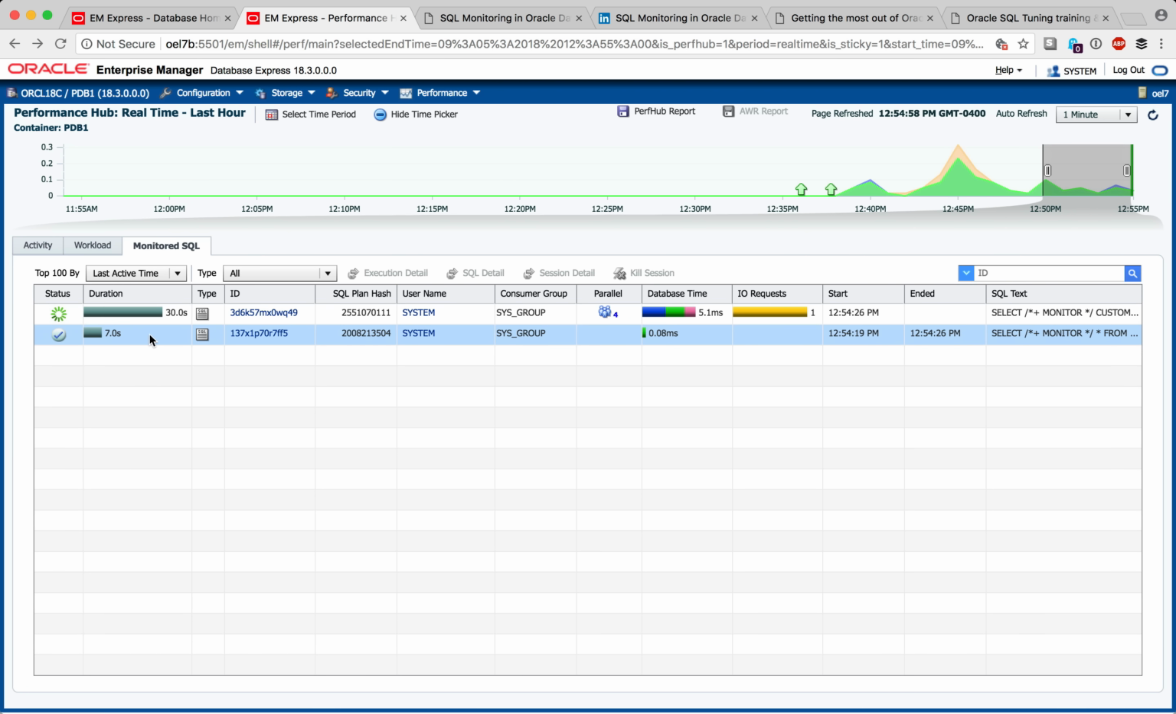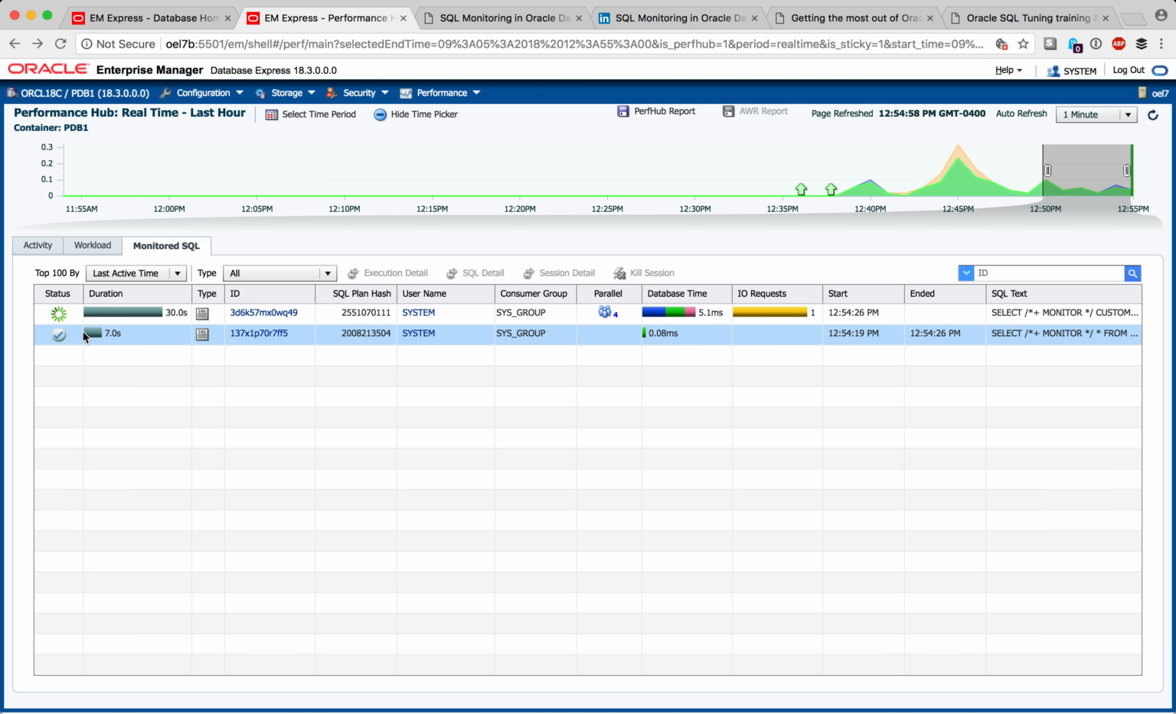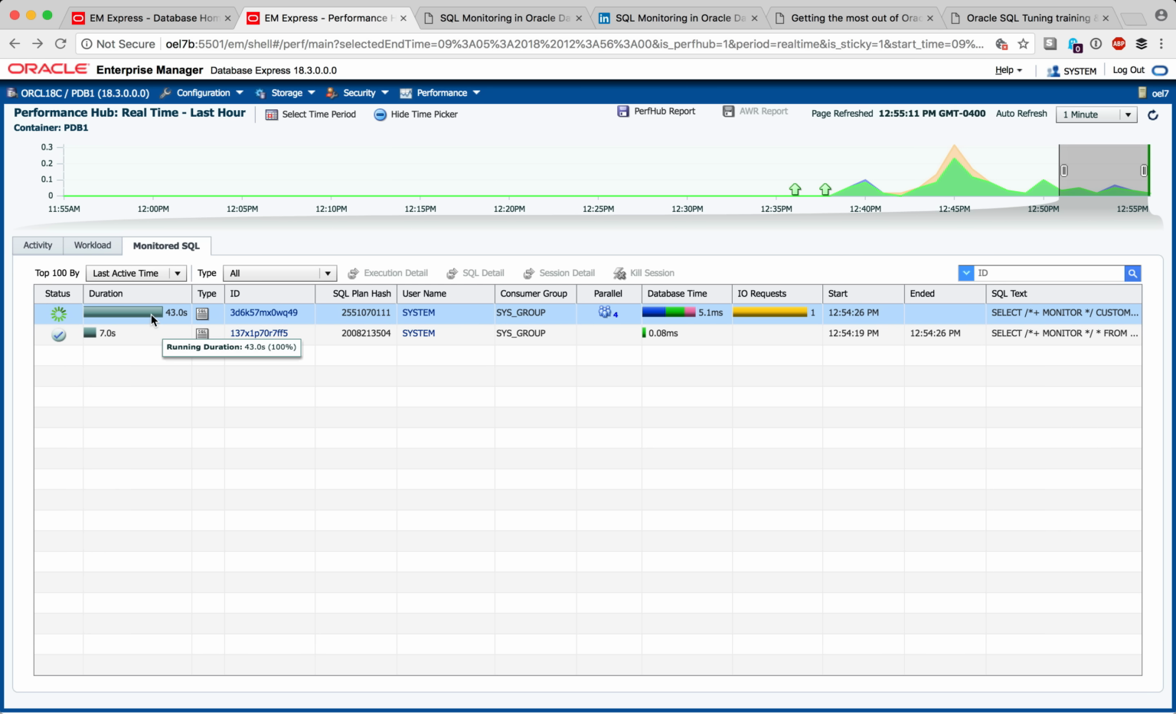Well, this even ends up as a parallel query, which complicates things. But if I refresh, you see the query has been running. The duration is 43 seconds, and the database time is 5.1 milliseconds, not seconds, milliseconds. This query hasn't done much yet. It has only started a full table scan, and it has only taken one record from it, and then it's idle. Now it's waiting for the next fetch to come in.